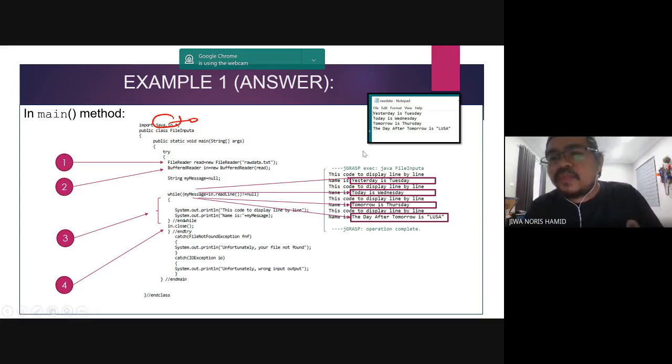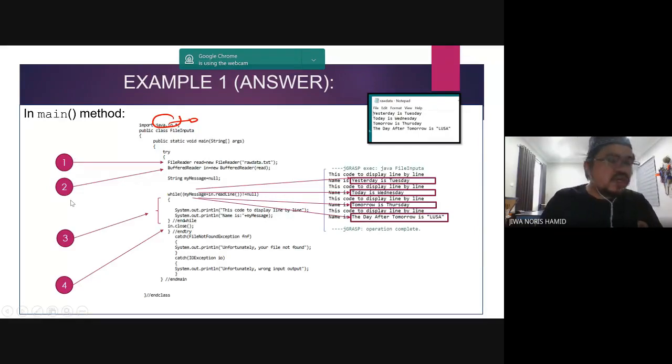Okay, this is the data that we want to read from. Kita nak baca daripada sini. Kita baca from this raw data notepad. These are 4 important steps that we need to go through. Kita perlu lalui untuk membaca data. Tengok betul-betul lah.